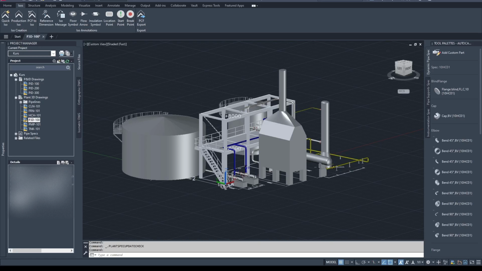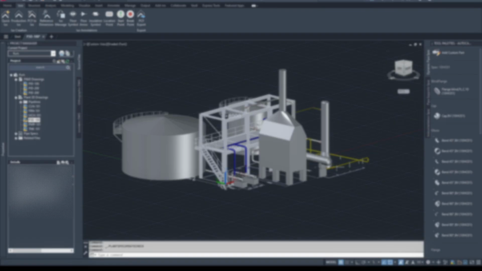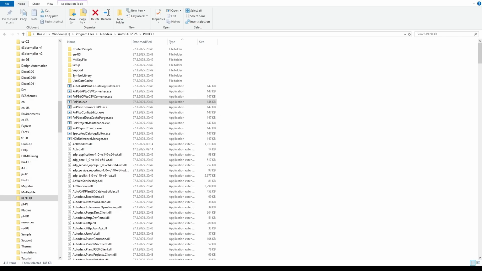For users of AutoCAD Plant 3D, commands like Quick ISO, Production ISO, and even PCF to ISO are pretty straightforward. But what most people don't know is that when you run these commands, Plant 3D actually launches a completely separate application that generates the isometric drawings. That application is located in the same folder where Plant 3D is installed, and it's called PnPIso.exe.